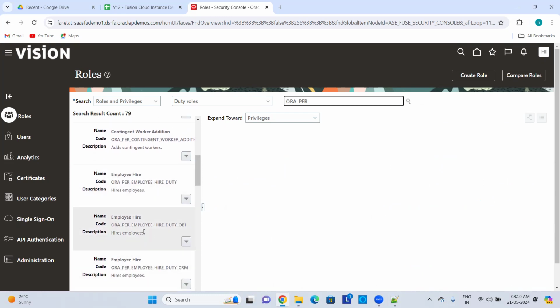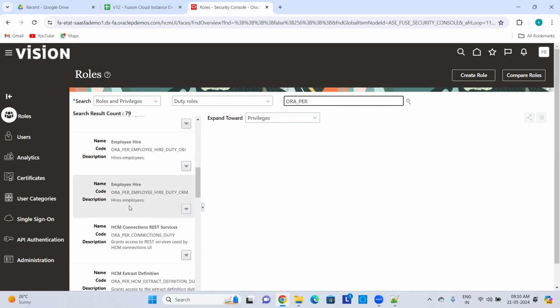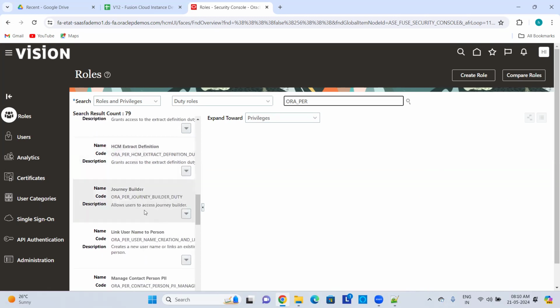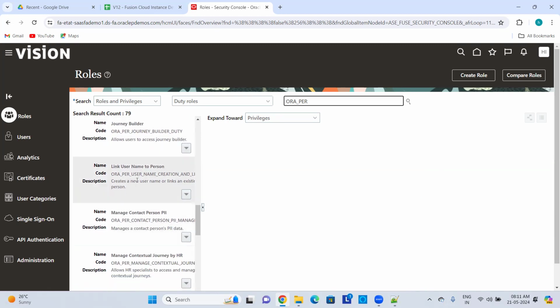You see duty roles, they end with underscore duty. Okay, then you can hire. Then you can have REST services. You can use the REST service for that particular person. Using that user account who has this particular duty role, you could make use of the user account for hiring. You can create extract definitions. If you have a journey builder, then you get access to the journey builder duty role. Okay, link username to person.